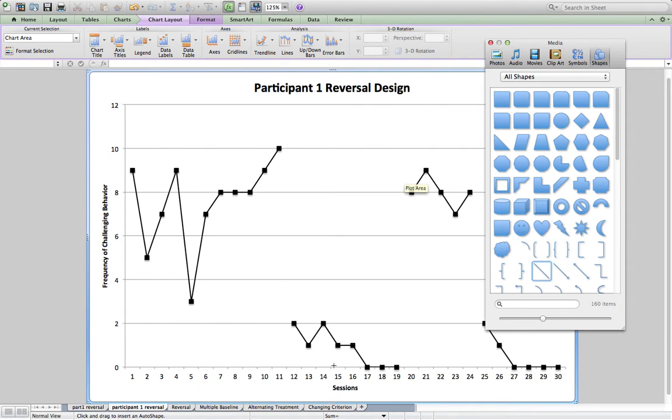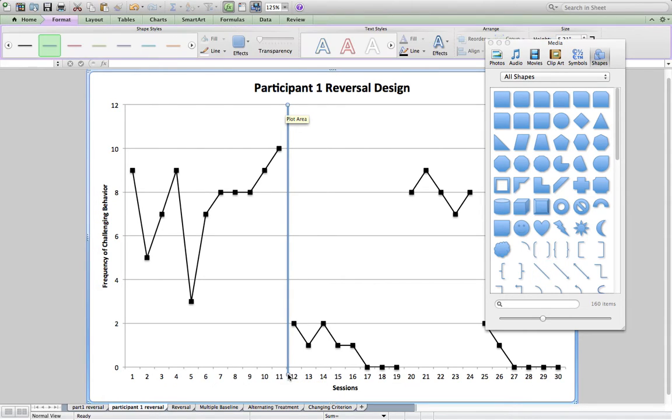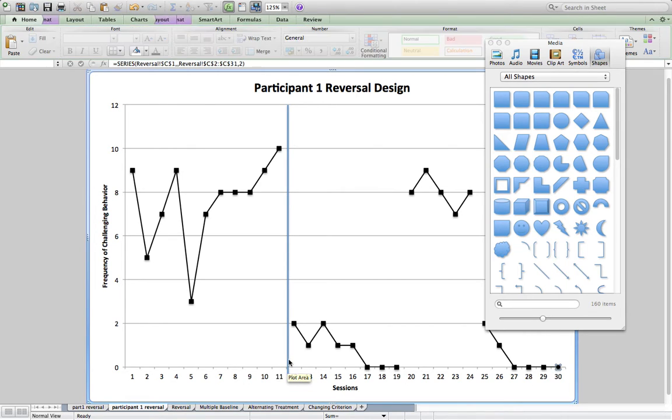So I click on my line, and if I put my line where I want it to be, and I hold the shift button, it will make sure that the line I draw is straight. I want it to intersect the x-axis just a little bit. Now, if I want to move it over, I can drag it or I can use my arrow keys. I just really want it to be on that tick mark.